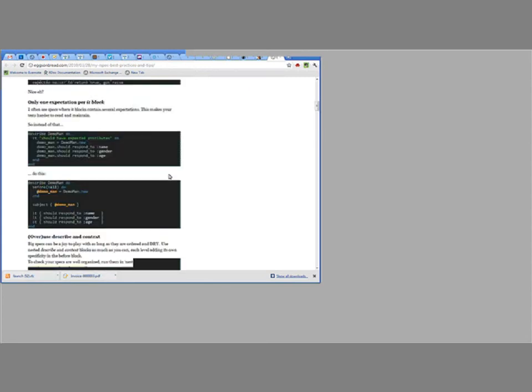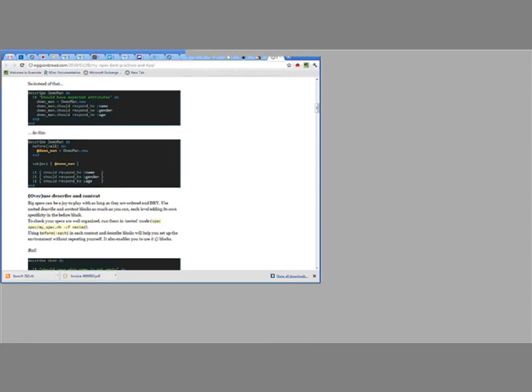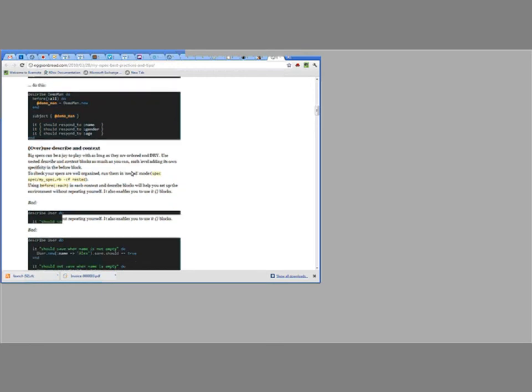So that's pretty cool. They had another example here, like, yeah, this is how I was writing tests until not too long ago, where I would say describe demo man, it should have expected attributes, and then it instantiates this demo man thing, and then it says demo man should respond to name, demo man should respond to gender, everything as one spec, which is just like in the .NET space, where if the first assertion fails, the other ones would not run.